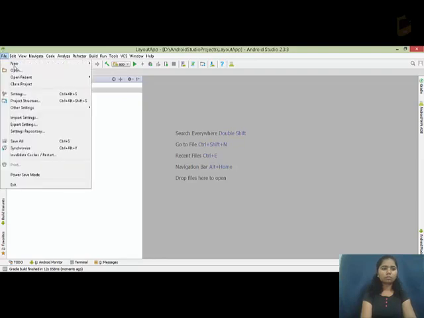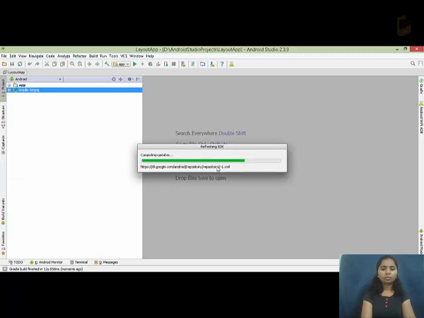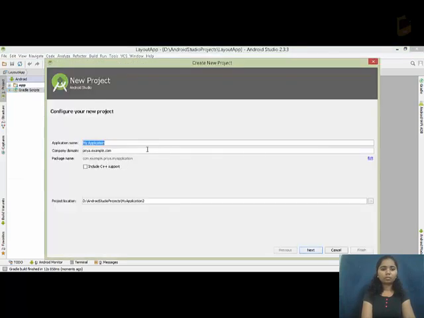Then go to the file menu, new project. Here we are giving our application name as call activity app. Then click on the next button.